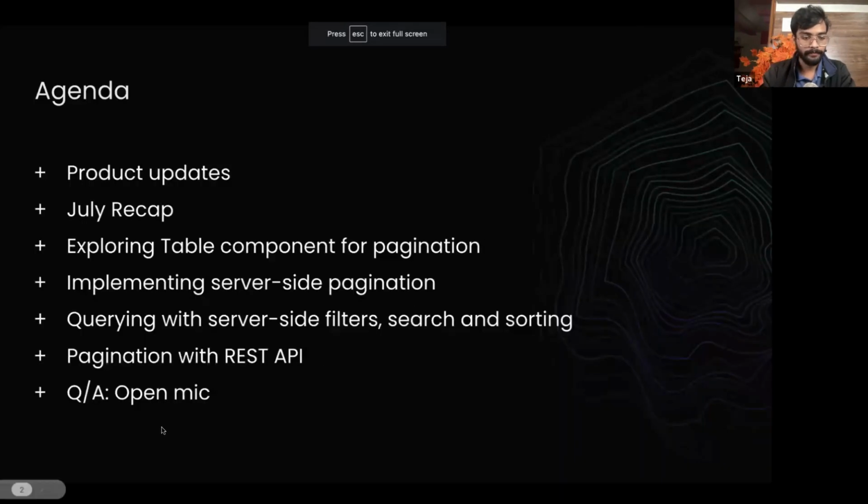Here we go. So let's quickly jump on to the agenda today. We'll be looking at some of the product updates, and we'll see the July recap, what have been some interesting things over July. Then we'll explore the table component for pagination, and then implement server-side pagination and how you can deal with it. At the same time, there are some server-side features like filter, search, and sorting that can help you play with huge volumes of data in your application. And then we'll also see how you can use REST API and implement pagination with the table component pagination.